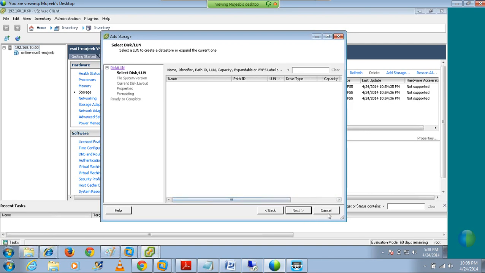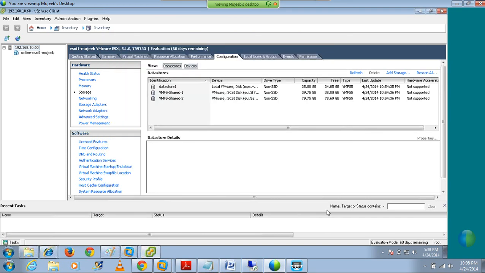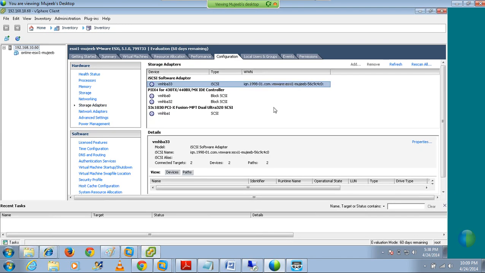Go to storage adapters. Go to scan. Click on Add Storage, disk or a LUN. Now that LUN is available, select that LUN. Click on Next. Go with VMFS 5. Partition will be created and used. Need to give a name to it.